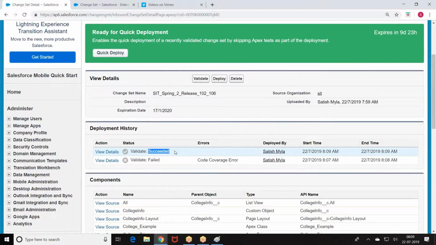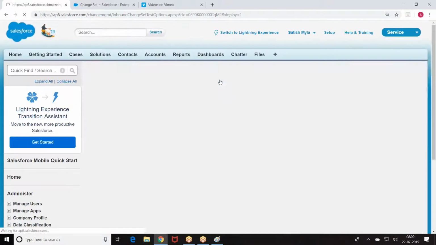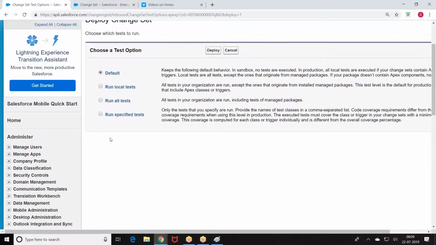Then you need to deploy. Again, run specific test classes, click on deploy. This will be made live. Is the rest clear for everyone? People are good with this?